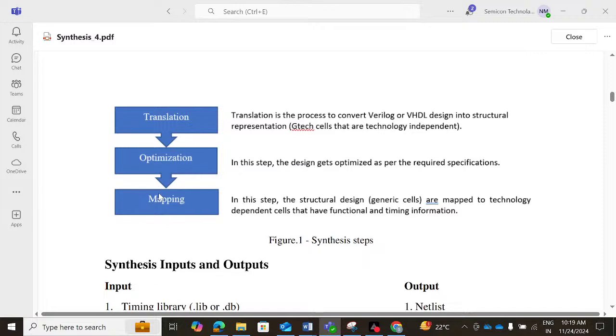Finally, mapping. In this step, the structural design generic cells are mapped to technology dependent cells that have functional and timing information. So this is where you will have the final technology dependent gate level netlist, which will be taken forward for either DFT, MBIST insertion and JTAG insertion, or we can take this technology dependent gate level netlist into final PNR.